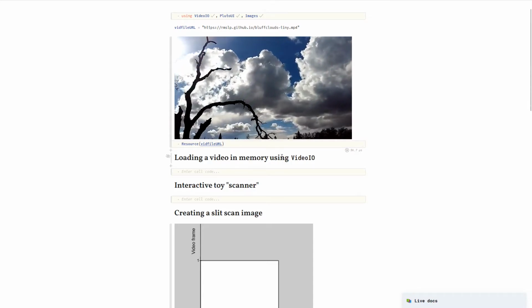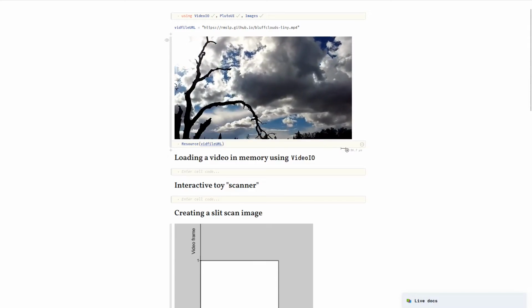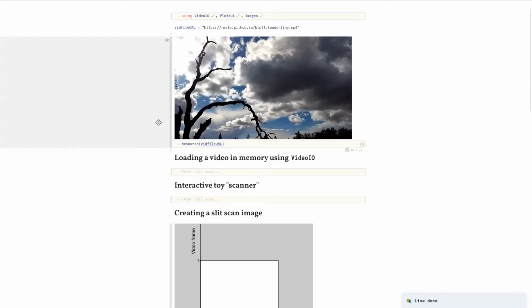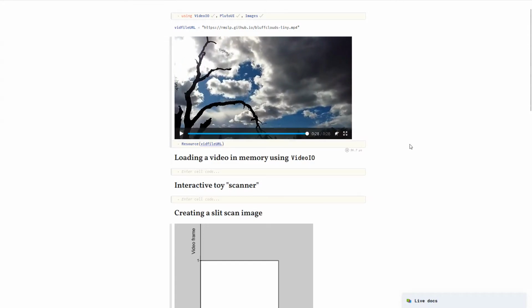So we have these kind of stationary elements. The trees in the background actually move a bit, but this collection of dead tree branches in the foreground are pretty stationary.